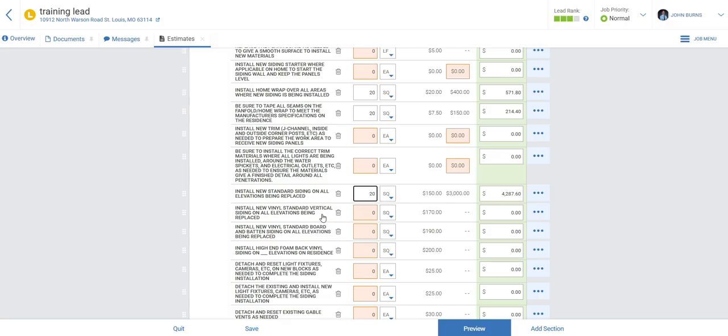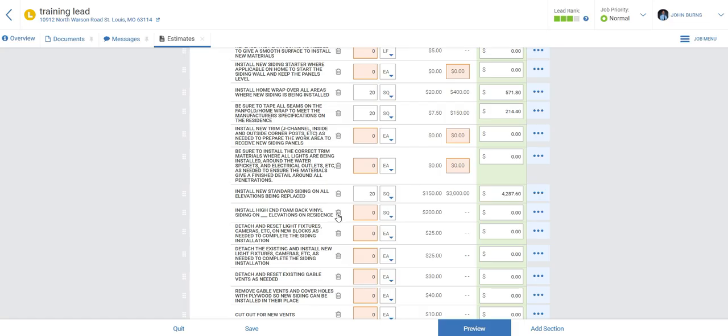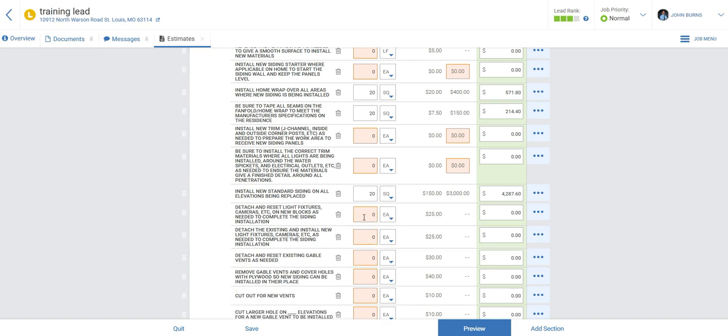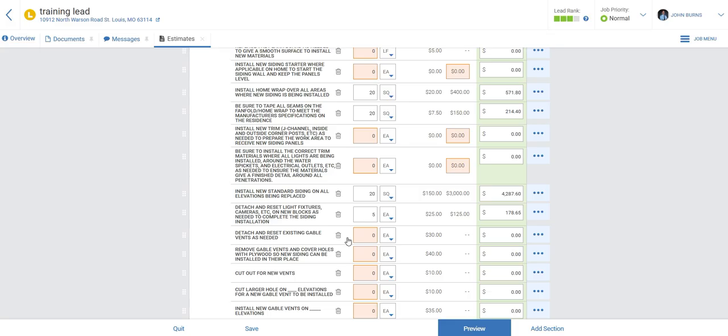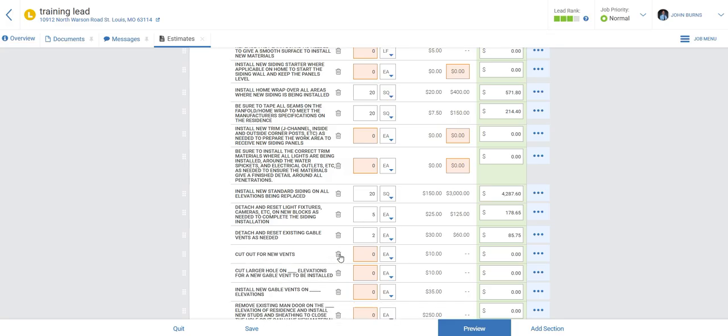You have like any vertical board and batten here. Doing like a high-end foam siding, you would put that here. Got say 5 light fixtures. They're going to reuse gable vents. Going to cover the holes. We don't need that. If you're actually adding, there's that option.